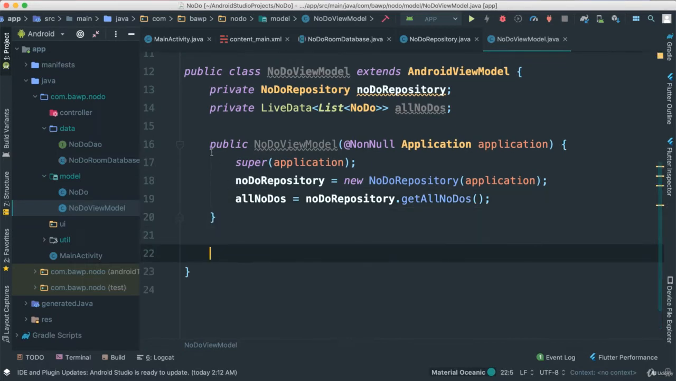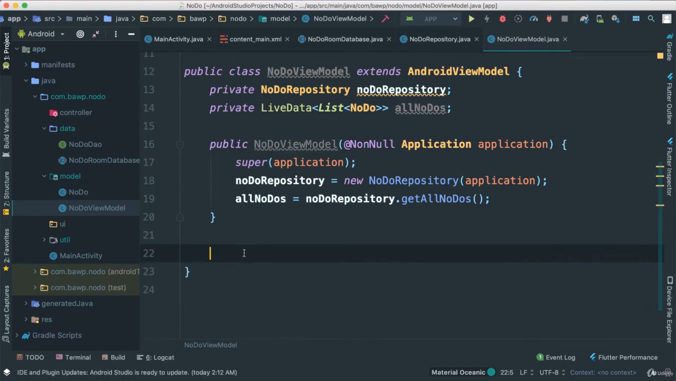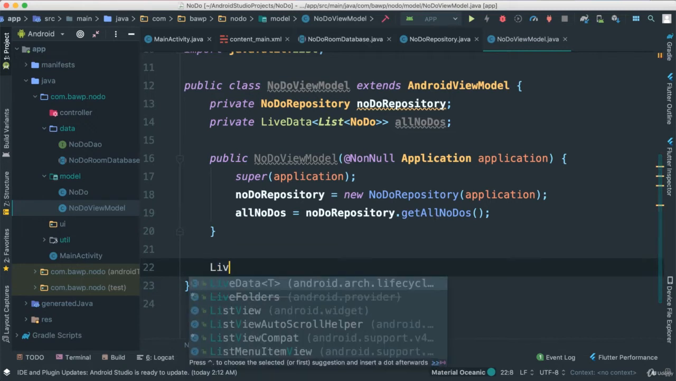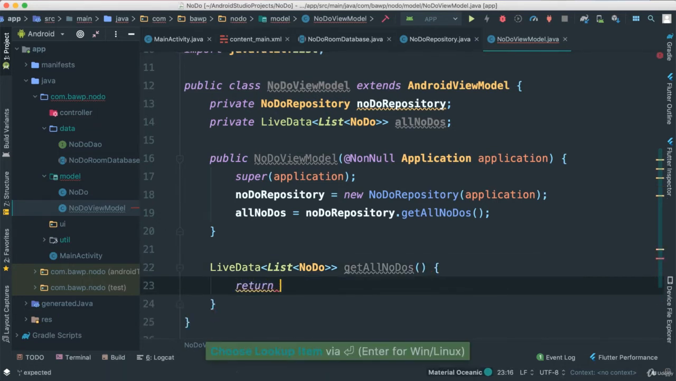Next here, because we are inside of our constructor, we're constructing everything. At this point, we're going to actually add the getter, because we want to be able to get from our NodoViewModel all of these items, in this case allNodos. So I'm just going to say LiveData again. It's going to be a list containing Nodo objects. Say getAllNodos, and then this will just return allNodos at the top there.